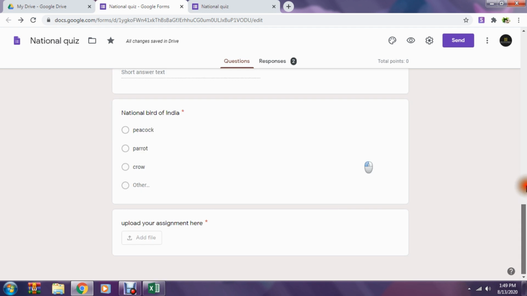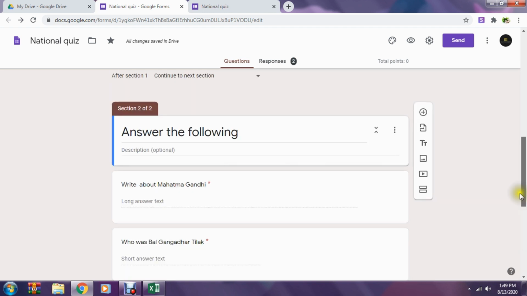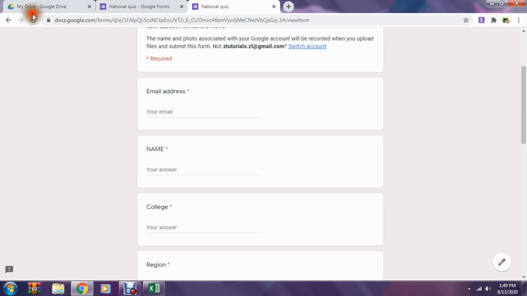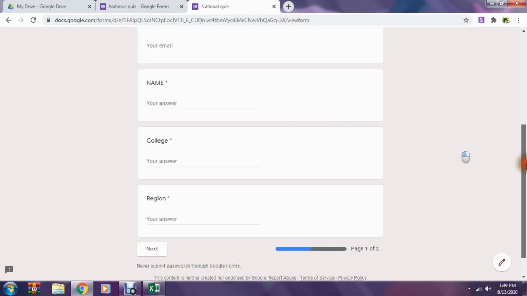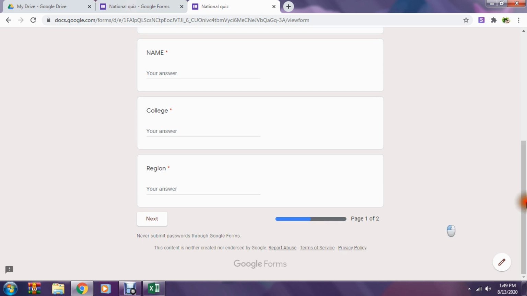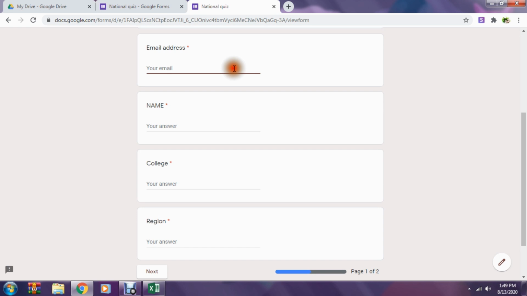So it will be shown as section 2, but for the students it will be shown as a second page. Okay, so we'll just reload this and see how the students will see. So this is how they'll see. Look at this, page 1 of 2. So this is the page 1 till region. So I'll also show you the page 2. So we need to fill in this form before going to page 2. So we are filling this form.